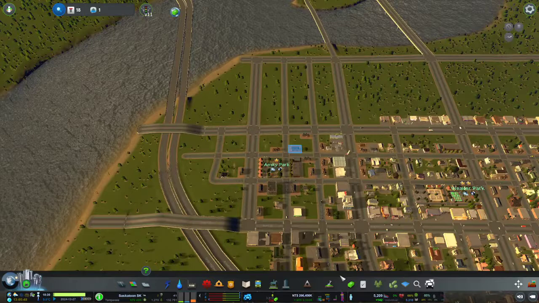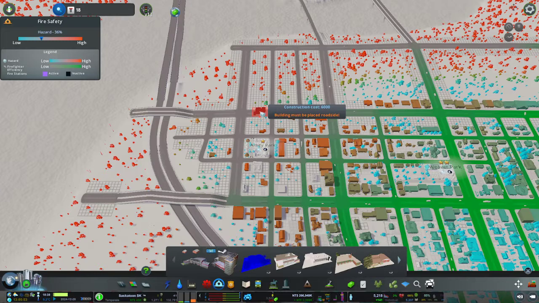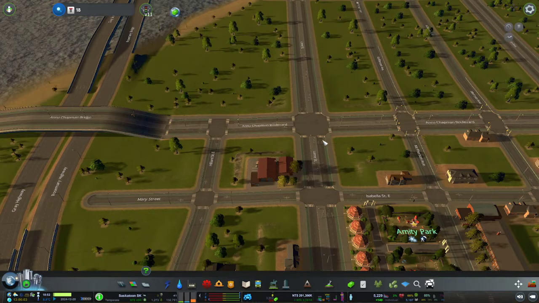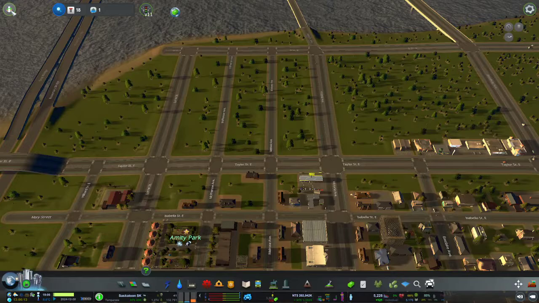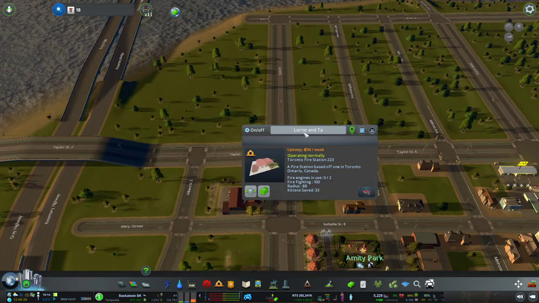Okay, and let's take a look at the city services here quickly. Okay, so we need a fire station here for sure. Let's get that in here somewhere. Let me put that right in here, like that. And let's go ahead and name it. So this is going to be the Lorne and... well, that's not the correct name. Let me just name that first. So that is going to be Taylor Street East and... This will be the Lorne and Taylor Street East Fire Department. Lorne and Taylor. I'll just leave it at Taylor Fire. And we'll set that to random.